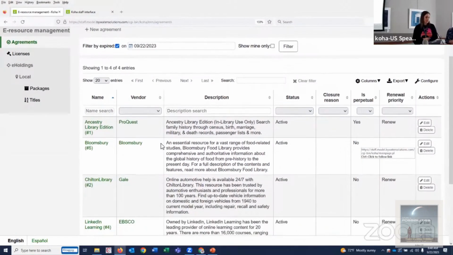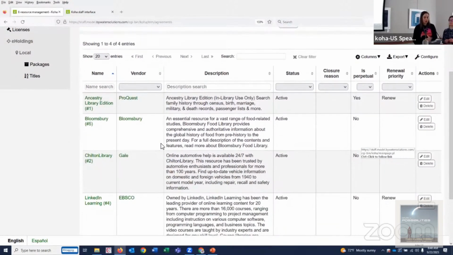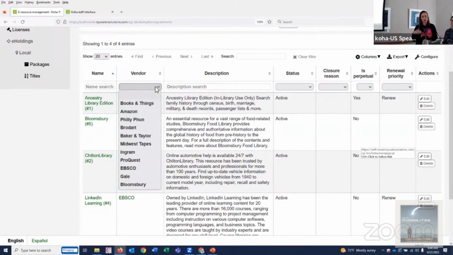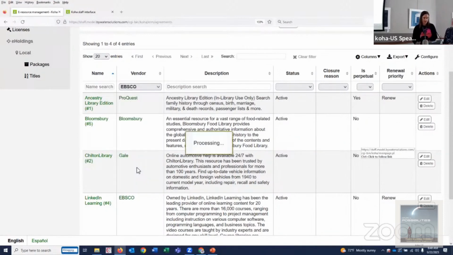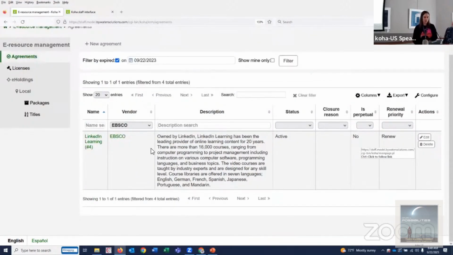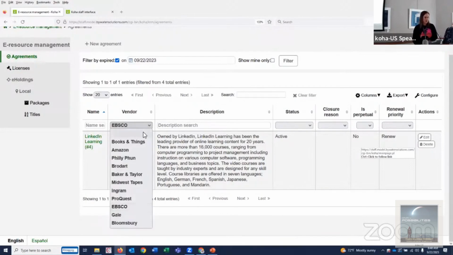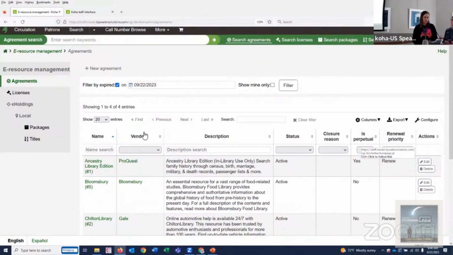This is also like any other table in your Koha system, where you'll notice each column can be sorted ascending or descending. For anything that's connected to an authorized value or another piece that you can select vendors from, I could come in and say, I just want to look at EBSCO, and that will bring those up. So this is another way that you can use the system to search.